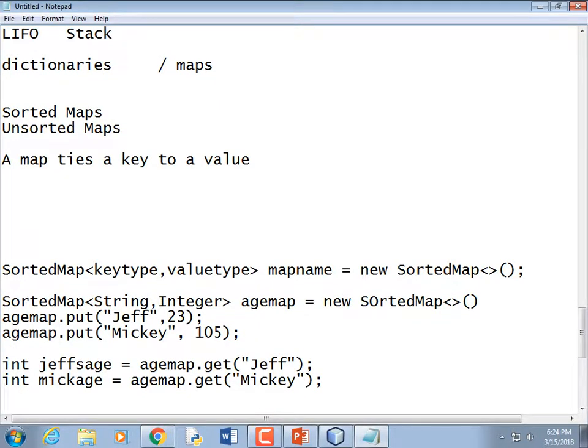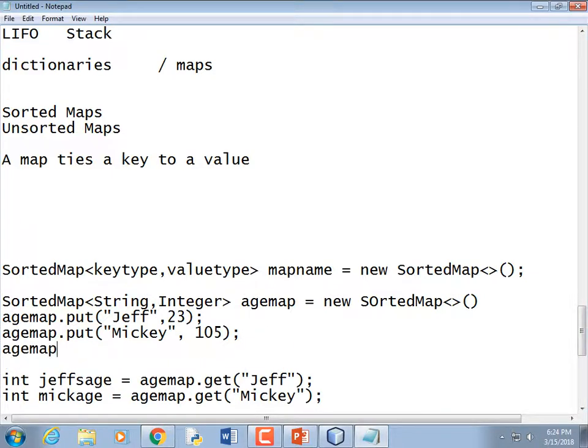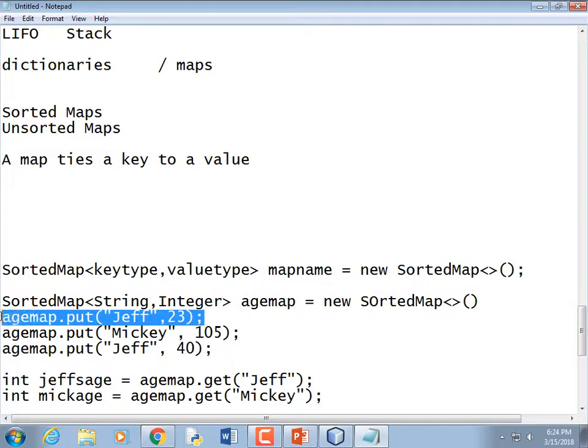Now this is implying a unique key, though. If we add another value for Jeff, it's a one-to-one correlation. So if I turned around and did another put for Jeff, and I said that Jeff was really 40, well, this one's gone now. We've replaced it. Just like if you take a book out of a library and scribble all over the pages, you put it back in, it's changed now. It no longer is a 23, it's a 40.